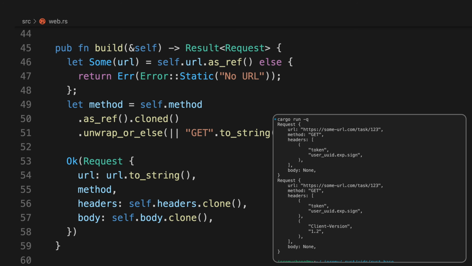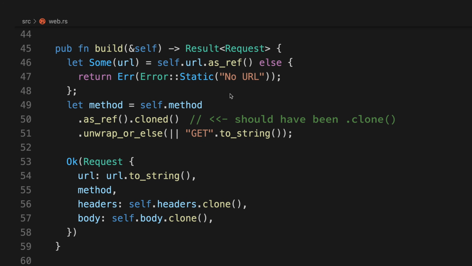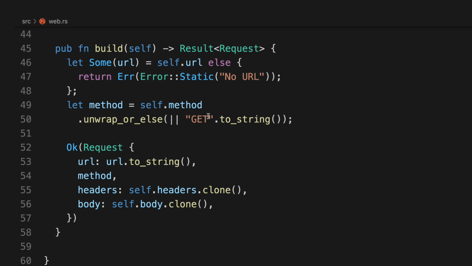So far, so good. So now let's see the consuming builder pattern. So rather than taking a reference of self, we're going to take self. And now, because we're consuming the data, we can move it, because anyway, nobody will get the builder afterwards, since we are returning a result of request. We don't need the as_ref clone anymore, because we can move the data. That just becomes a URL, and we don't need to clone the headers or the body.